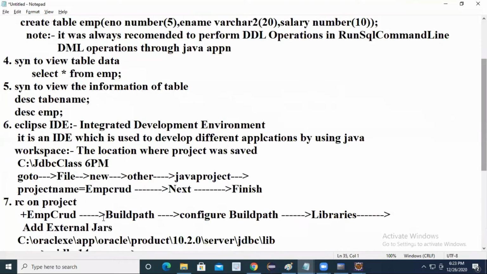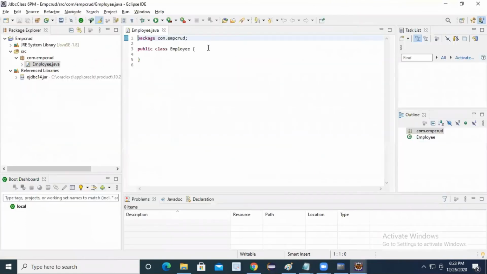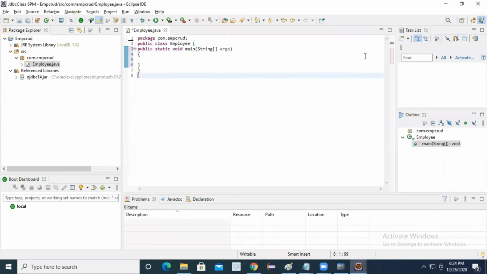Okay, now step number 9 is done. Now step 10, you can write the code. One class is generated. Here in this class, I can declare the main method, public static void main, String args. This is your main method. Are you following? Step number 1 is we need to register the driver.